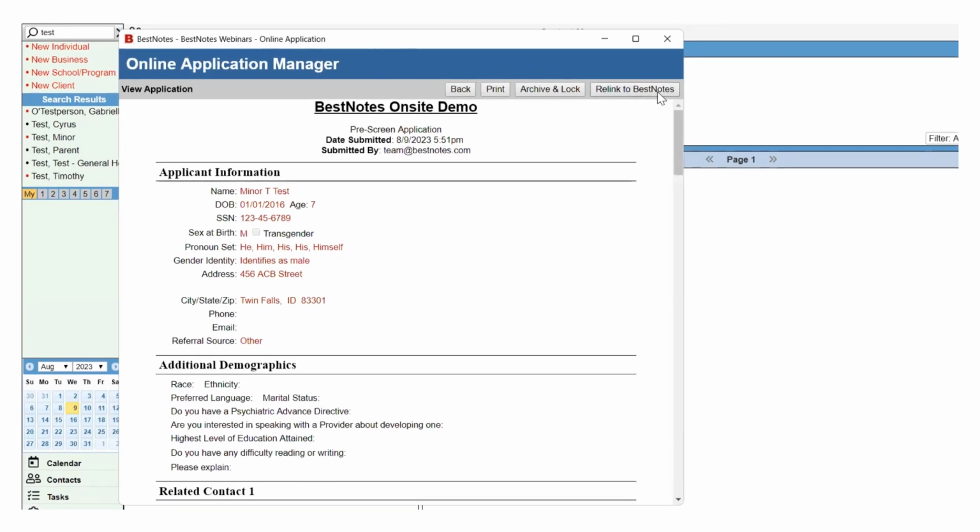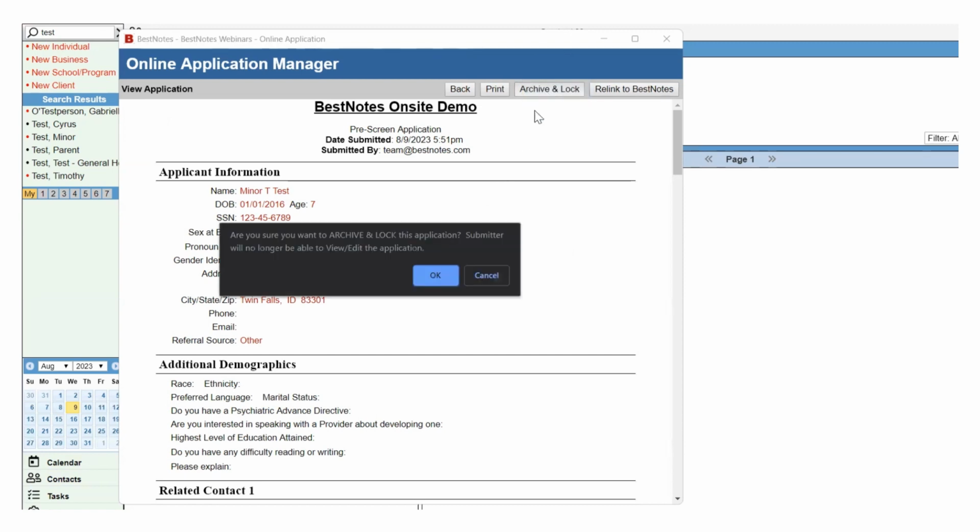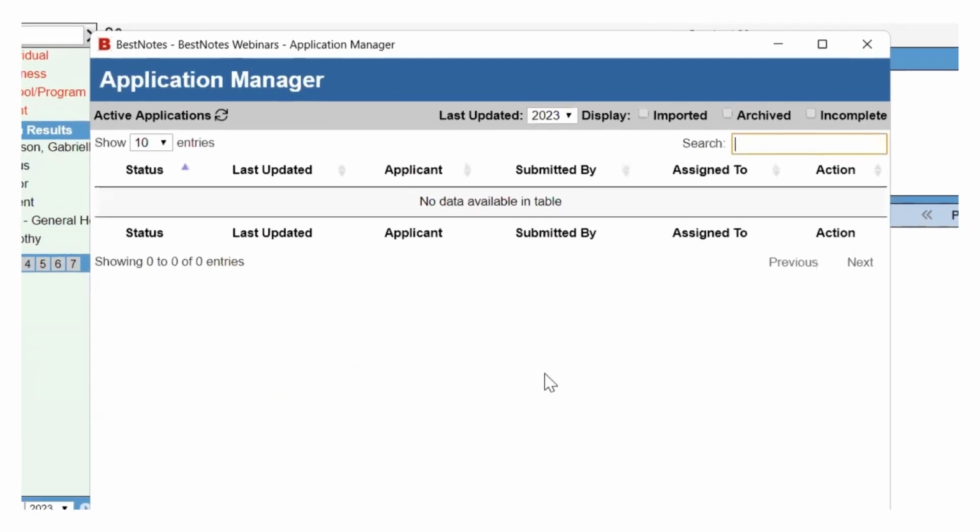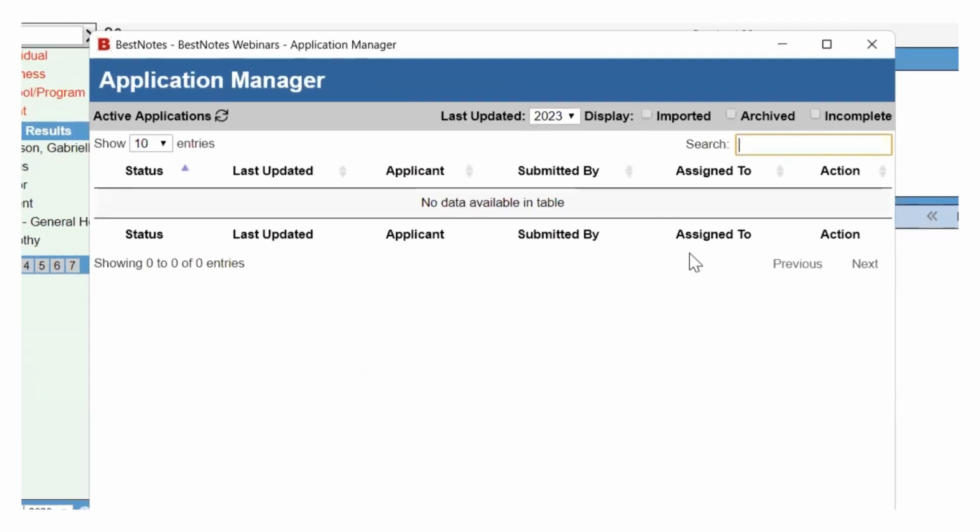This will take you back to the application where you can review it further. Once you are done reviewing the application, you will select Archive and Lock. This will take the application out of the parent's portal so they cannot alter or edit the application. After you are done with the Application Manager, select the X.